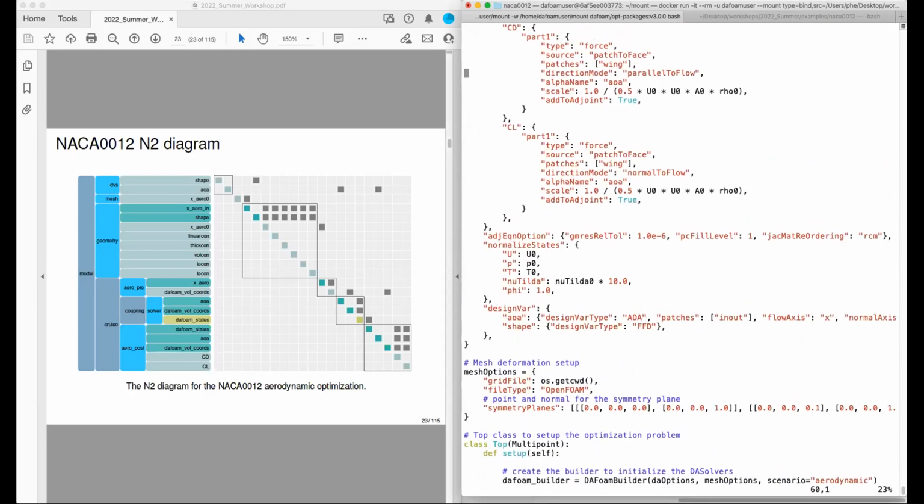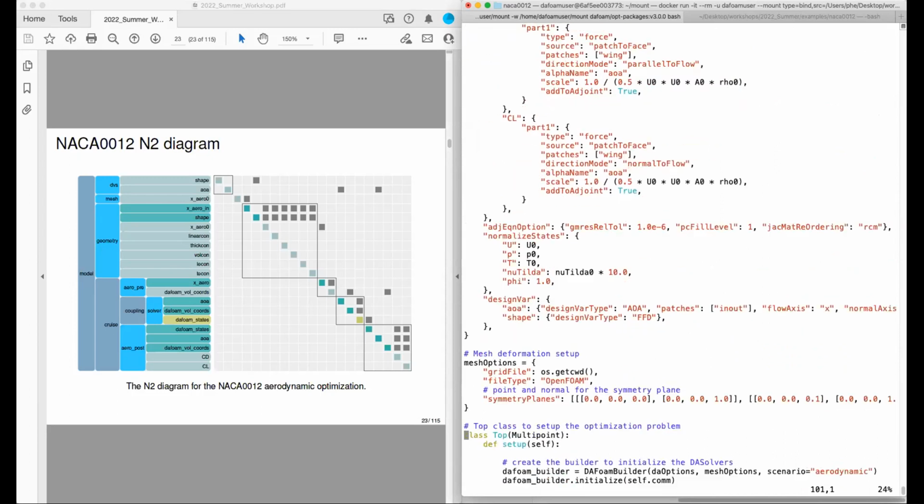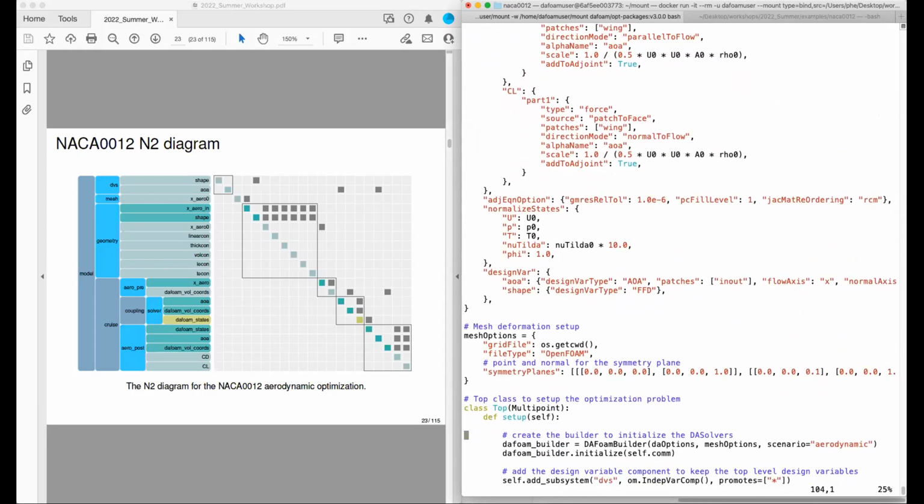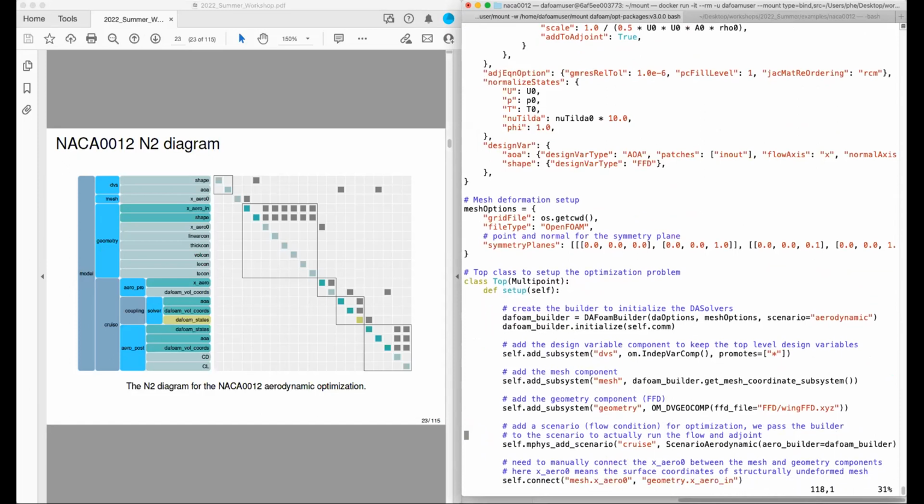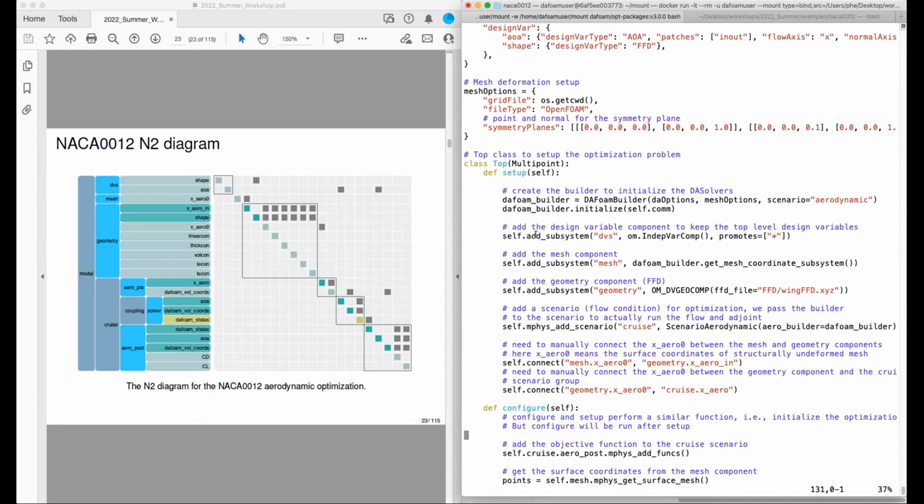The DAFoam options here and the mesh options are very, very similar to version 2, but the one major difference is this top class, because we're going to define a class that adds components into this problem such that OpenMDAO can optimize it. Essentially, this top class, you can call it a different name, but we call it Top, inherits from the MultipointGroup class.